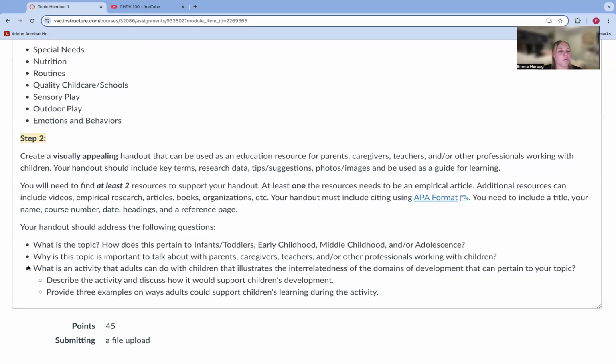And then I also want you to describe an activity that adults could do with children that includes the interrelatedness of the domains of development that pertain to your topic. And so what I mean by that is, for example, if I'm doing outdoor play, maybe I give an example of what we could do outside. So maybe I say, hey, here's an example of how I might use one of my resources. If I wanted to bring a book out as one of my resources, here's how you can do reading outside with young children. Or if I wanted to focus on nutrition, here's how to get your child interested in eating foods that they might not like.